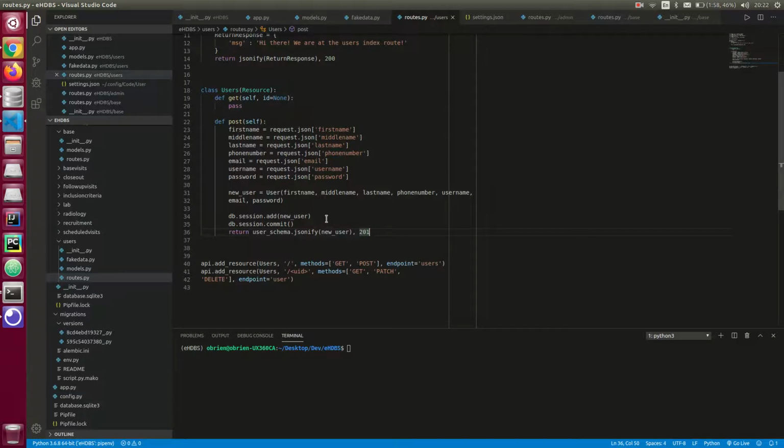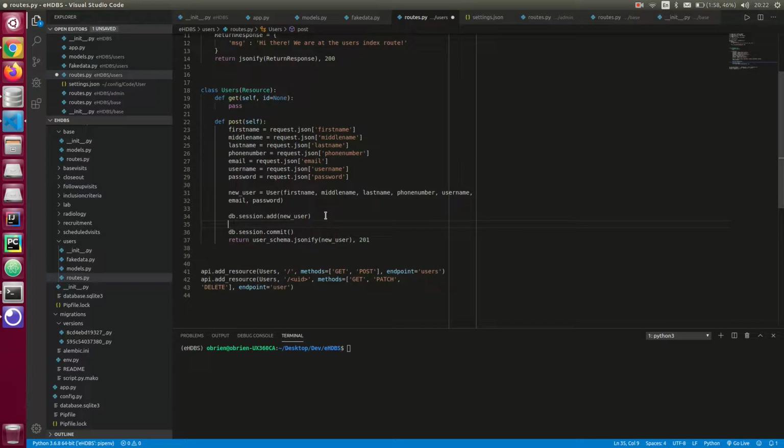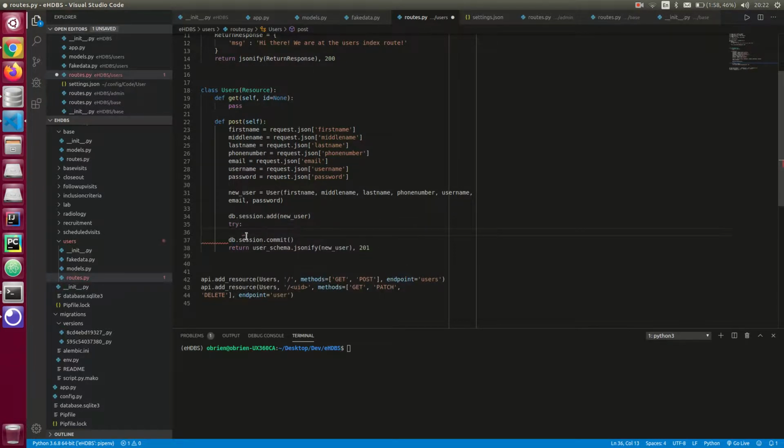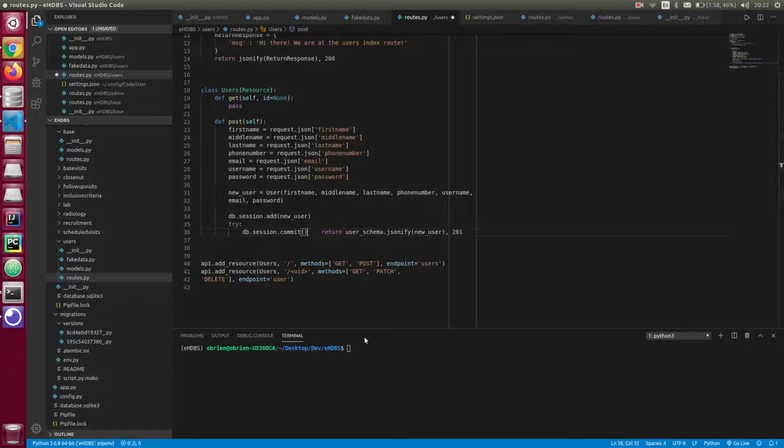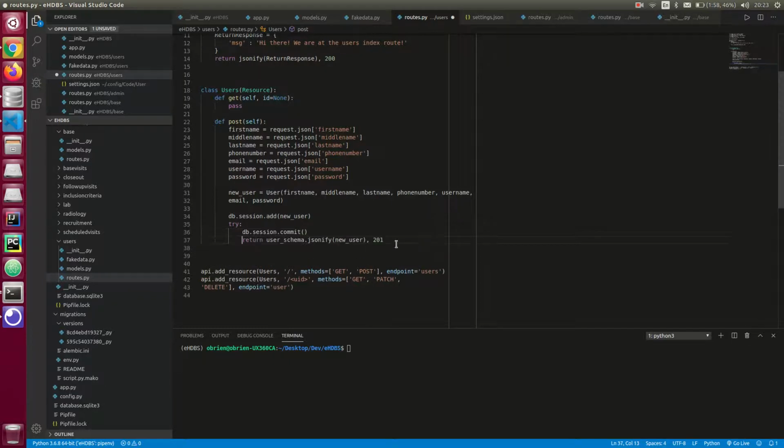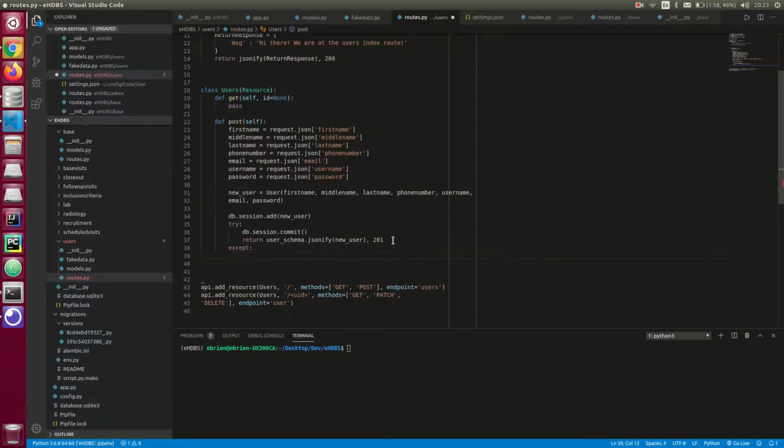After adding the new user here, we want to try committing this, because sometimes it's going to fail. Let's just indent them nicely. And then if that one fails, what we're going to do, except, so here.